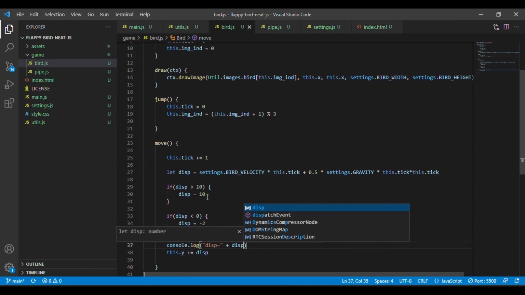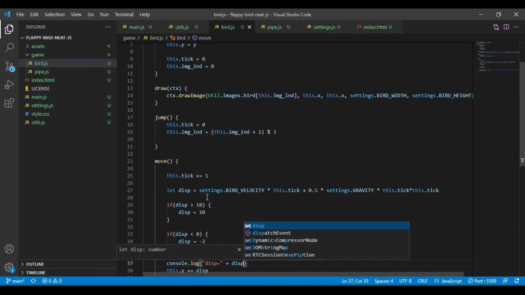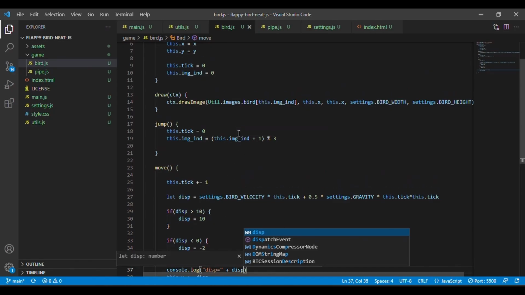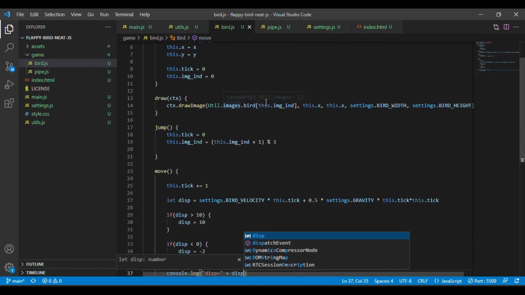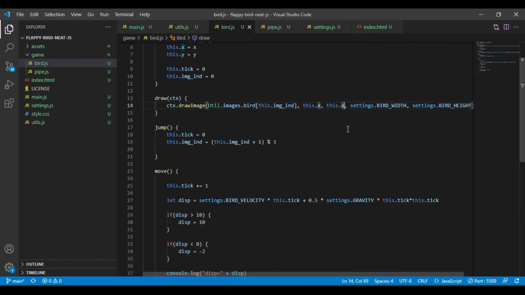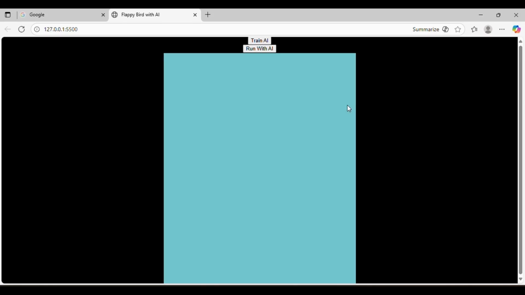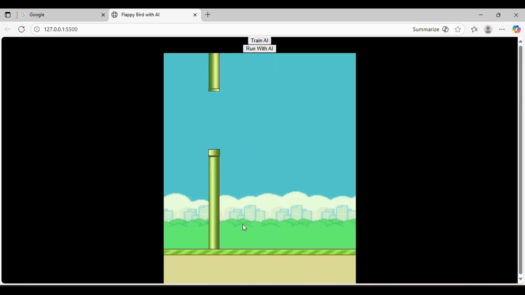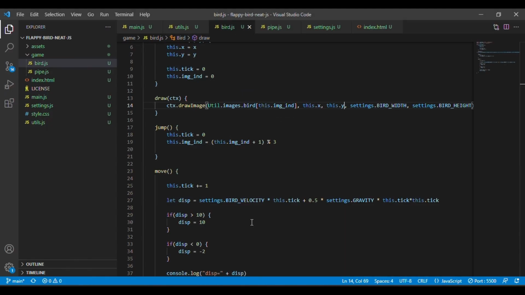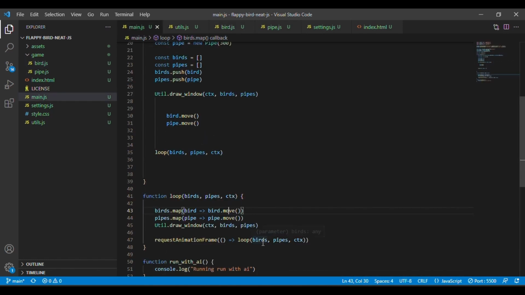and then why this y is not actually reducing. And if this y is reducing, what we are drawing here is, okay, here the problem is we have given just this.x here, so it is taking x only. So now we have given y, it should work fine. Yeah, so now we saw it fall down. Okay, so now the falling logic is working.